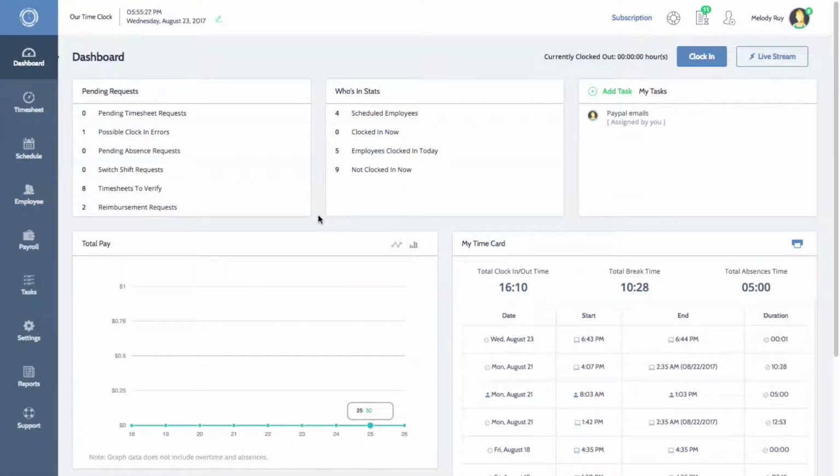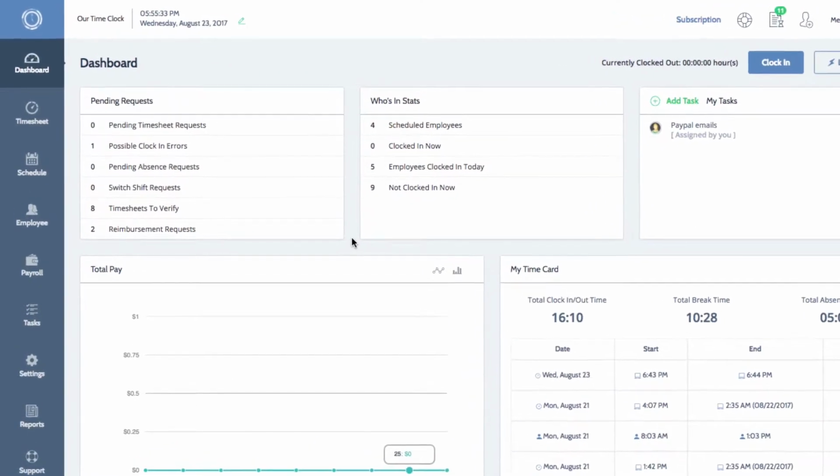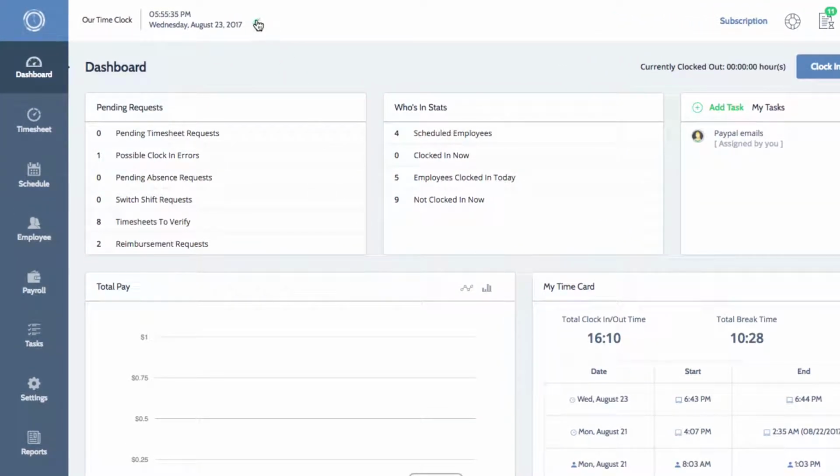Today I'll be showing you how to create a message for all of your employees on both their dashboard and their login screen. On the dashboard, you'll see a pencil icon in the top left corner.